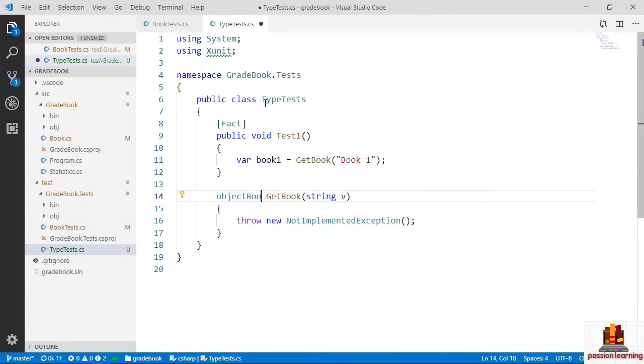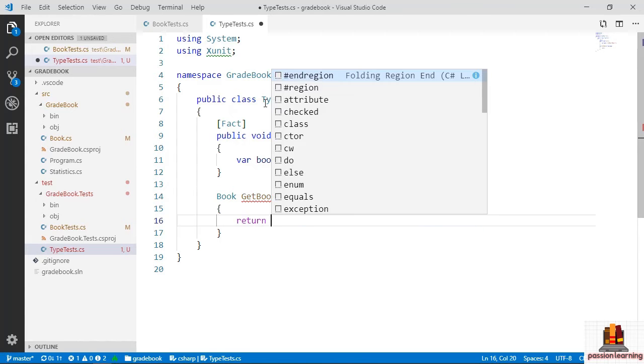But what I really want to return from here is a book. So I'm going to change the return type to book. So remember this identifier to the left of the method name here. This is describing the return type. Void would be a way of saying this method doesn't return anything, but we do want to return a book. We're passing in a string parameter that is really supposed to be the name of the book, so I'm going to change that from v over to name. So again, all the names should make sense.